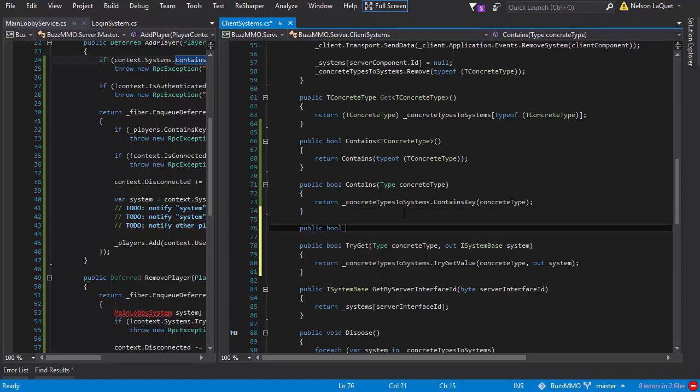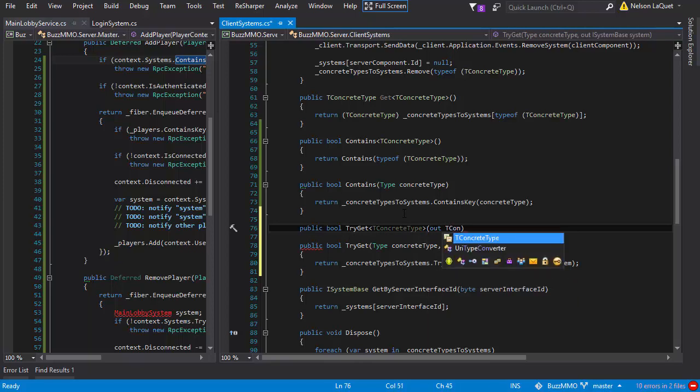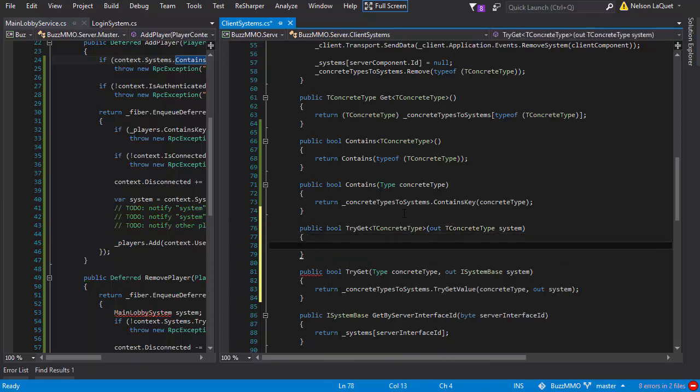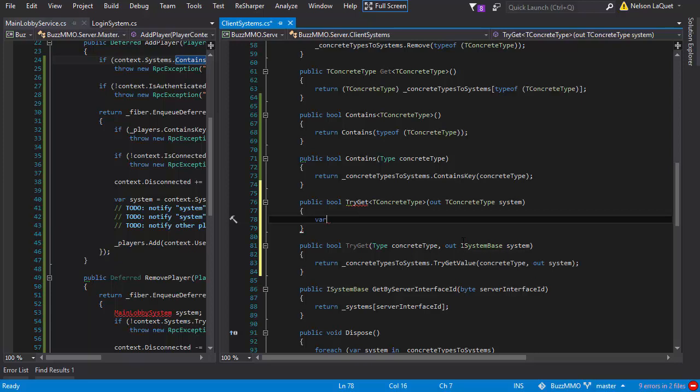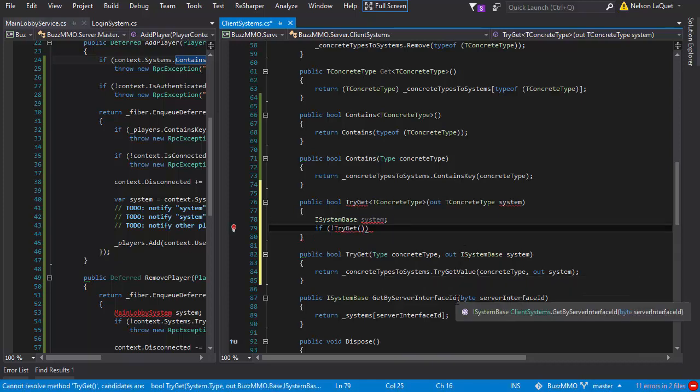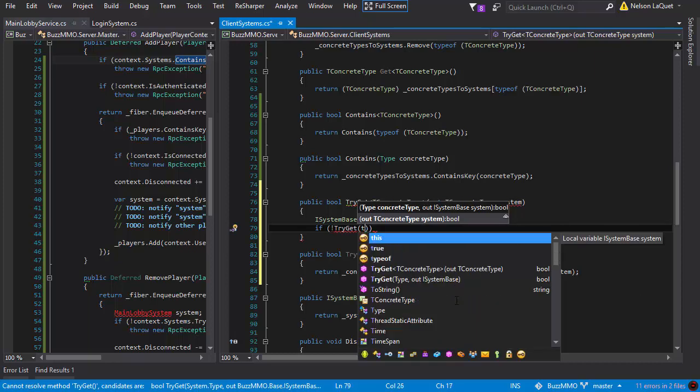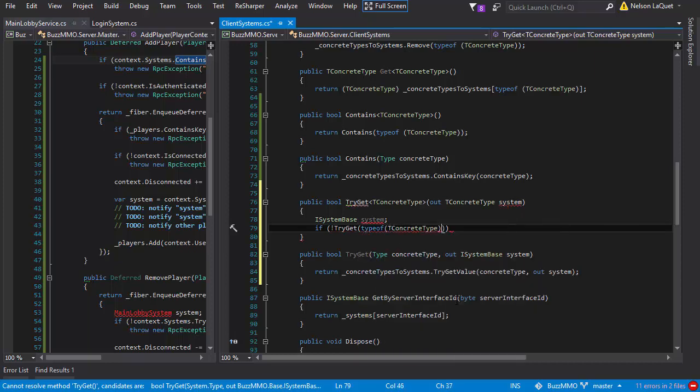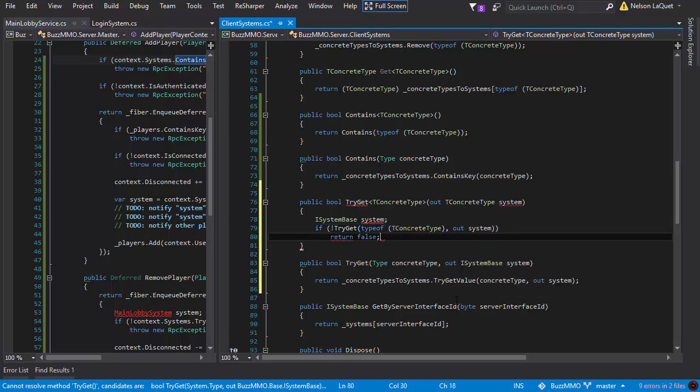So I'll say public bool try_get tConcrete type out tConcrete type system, which will, for this, what we're going to do is we're going to say iSystem base system, if not try_get. In fact, we don't have to delegate into this try_get here. Well, we can. In case we change the implementation of one, the other will change as well, so that makes the code a little nicer. So tConcrete type out system. So if not try_get, then return false. Whoops, we'll call this untyped system.